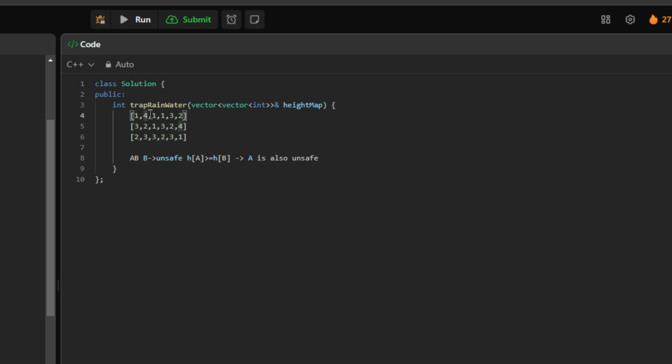And because this is unsafe and this one is adjacent to it and it is of equal height, it will also become unsafe. So what we are going to do, we will choose a height and check if it is on the border. If it is on the border, we'll mark it unsafe. Then we will mark it unsafe, and all the cells which are equal in height to it and adjacent to it, those we will also mark unsafe in a DFS fashion.